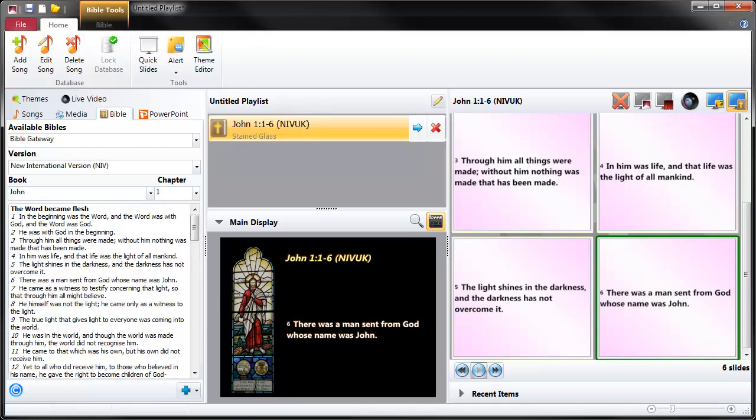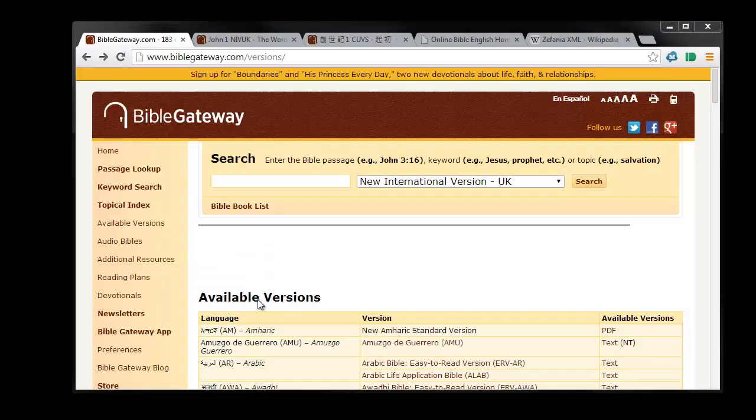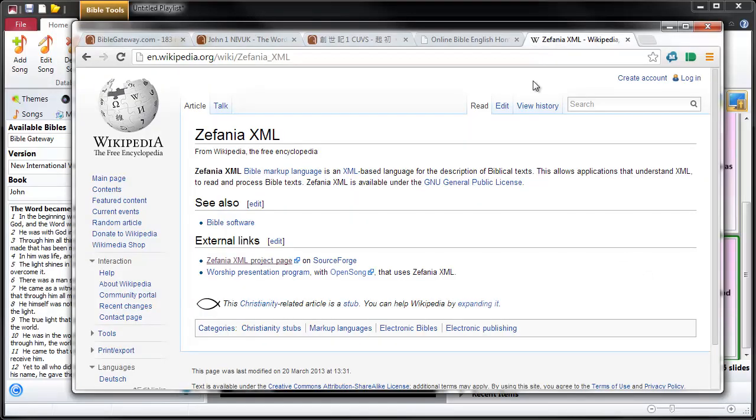Now, if you've never heard of that one before, I'll just quickly show you. If you have a look on Wikipedia here, Zephaniah XML. They have a project page on SourceForge, and OpenSong also use Zephaniah XML. It's very good. There's a lot of different translations, and you can just download them for free, most of them, and use them. And you have access to those obviously without an internet connection, because they're just files. So they may suit you depending on what you want to do.